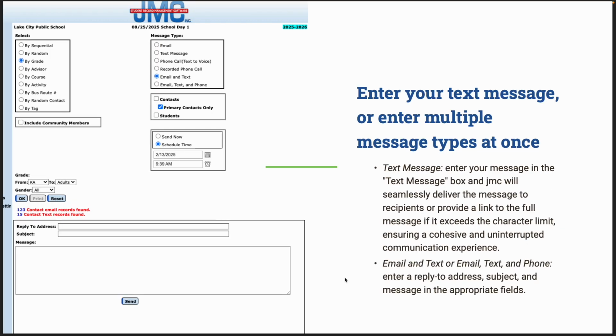Enter your text message or enter multiple message types at once. Text message, enter your message in the text message box, and JMC will seamlessly deliver the message to recipients or provide a link to the full message if it exceeds the character limit, ensuring a cohesive and uninterrupted communication experience. Email and text, or email, text and phone. Enter a reply to address, subject, and message in the appropriate fields.